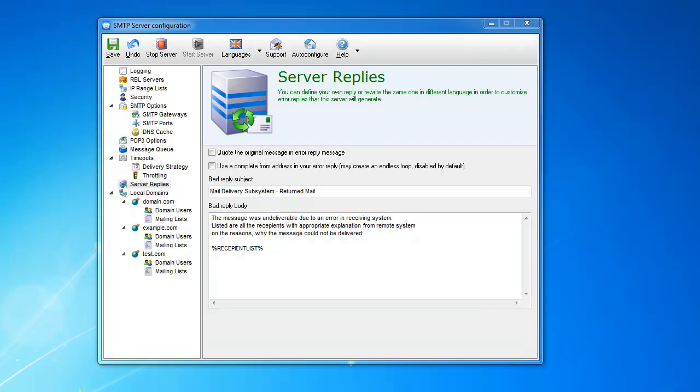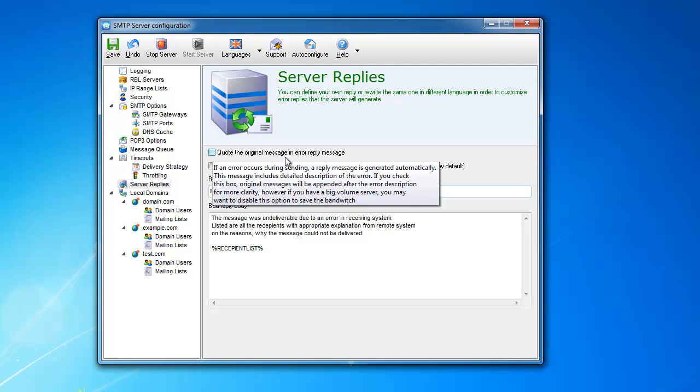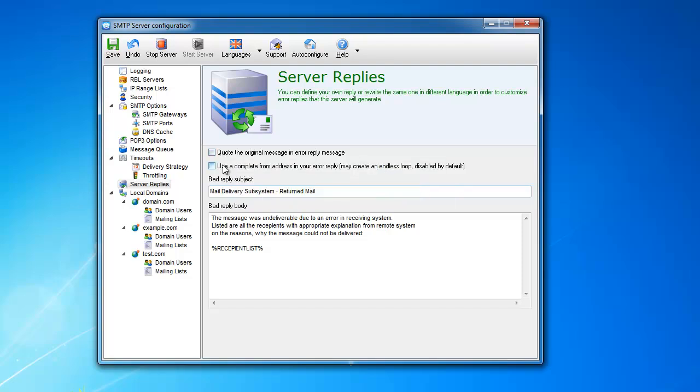Now, obviously you have the subject. You have the bad reply subject. So the message that comes to you will have this subject. And you have another two options, checkboxes here. This one: quote the original message in error reply message. I wouldn't recommend checking this, because some messages are very big. Let's say your message is 20 megabytes, you don't want to quote it in the error reply. Right? So usually I just leave it off. You can enable it if you need.